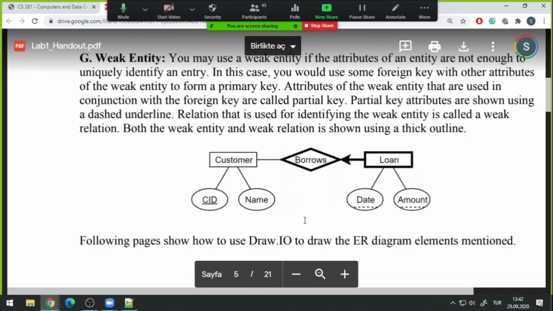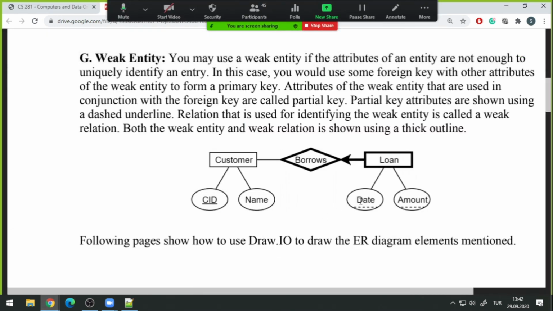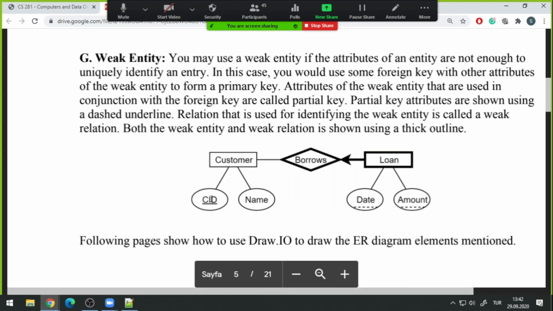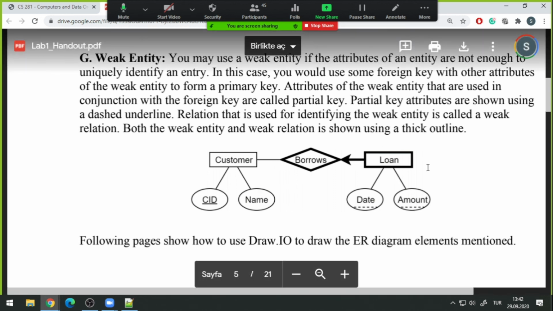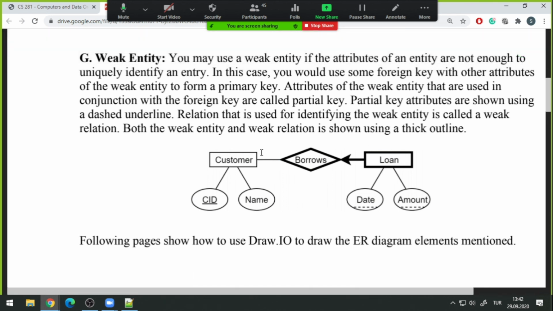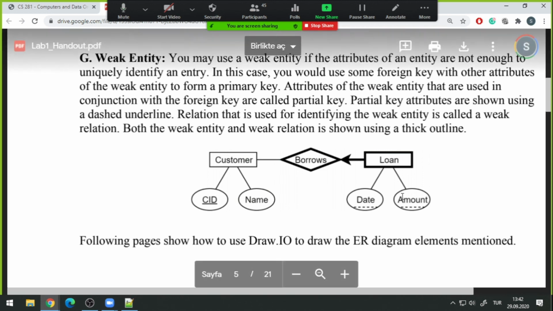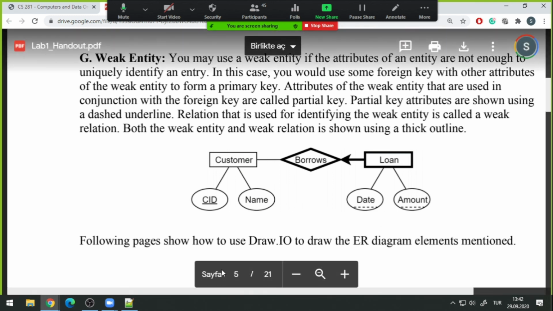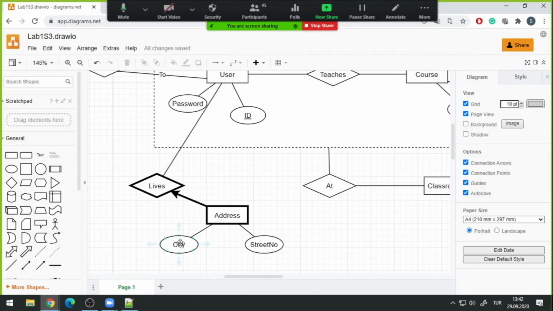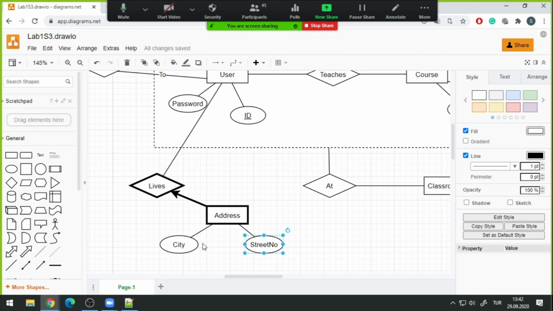Additionally, I need the dashed lines for the partial key attributes. So without partial keys, if I only identify it through the primary key of the customer, then since I'm saying that there could be multiple loans for a customer, again, without the partial key, I cannot find a unique entry. I also need some sort of partial key. It could be one or it could be multiple. In our case, let's make city and street number the partial key.